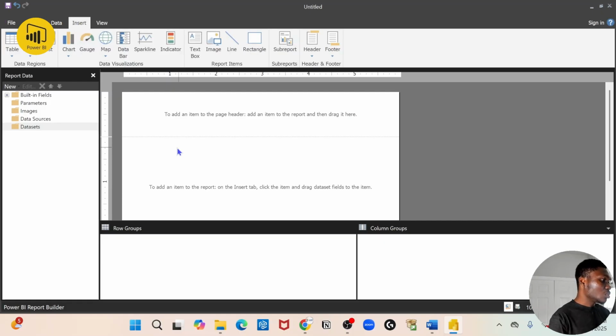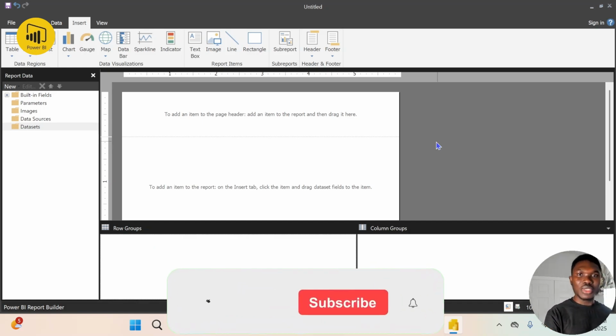There's really not much going on in Power BI Report Builder compared to other software where you have so many complicated things. You might also need to pay attention to these column groups, row groups, and data. Like I said, stay tuned to the subsequent videos. I'll be explaining better how to use Power BI Report Builder.